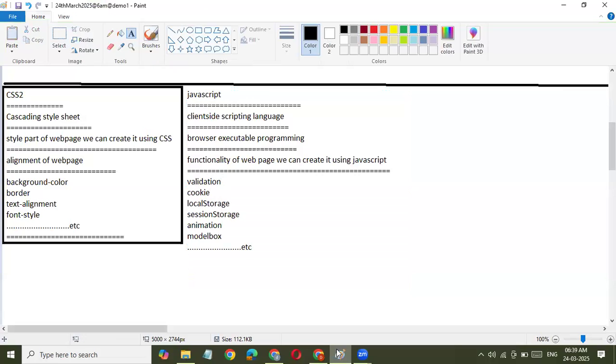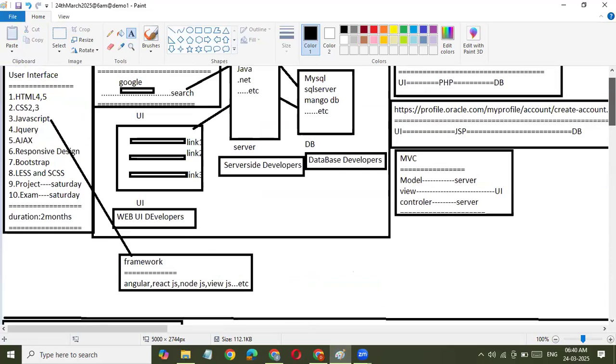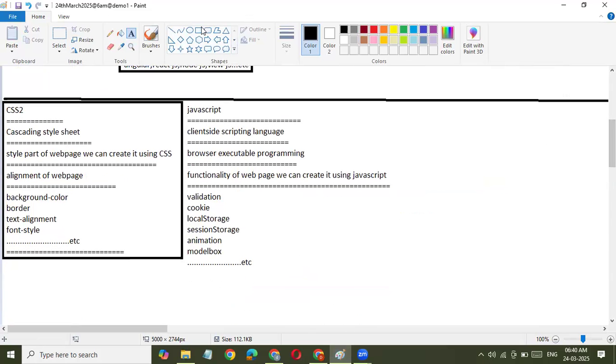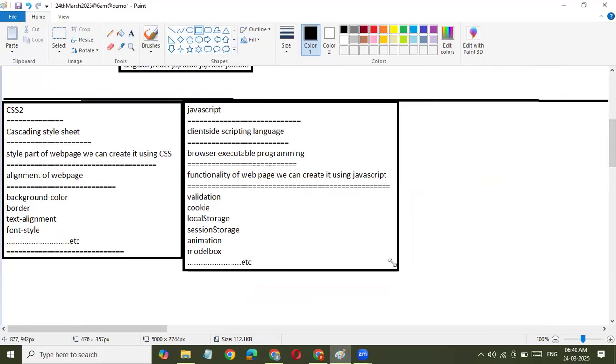You write text boxes, buttons, radio buttons, and drop-down lists all in HTML. You write colors, text box color, and button color all in CSS. HTML is the basic skeleton of the web page, CSS is for alignment, and JavaScript is for functionality.